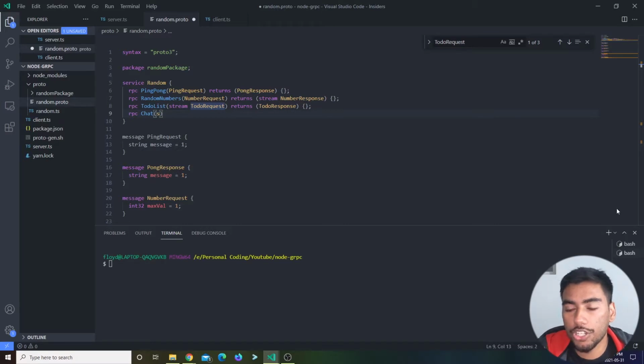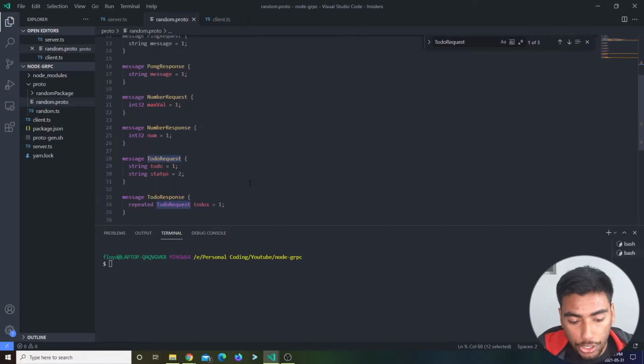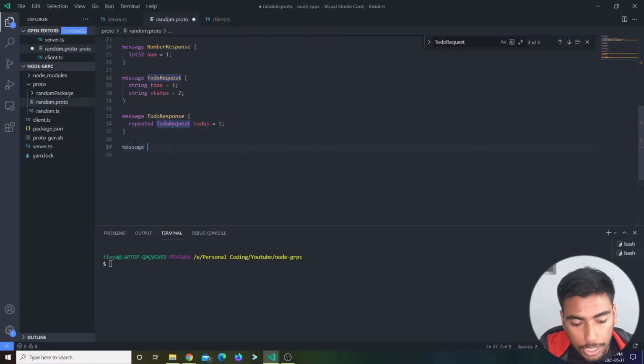So chat request and chat response. The server is going to take a stream of chat request and return a stream of chat response. If you notice, now there's stream both in the function arguments and in the return arguments. So let's create chat request and chat response here at the bottom. Chat request is all going to be a message, a string with the variable message. And that's all we need.